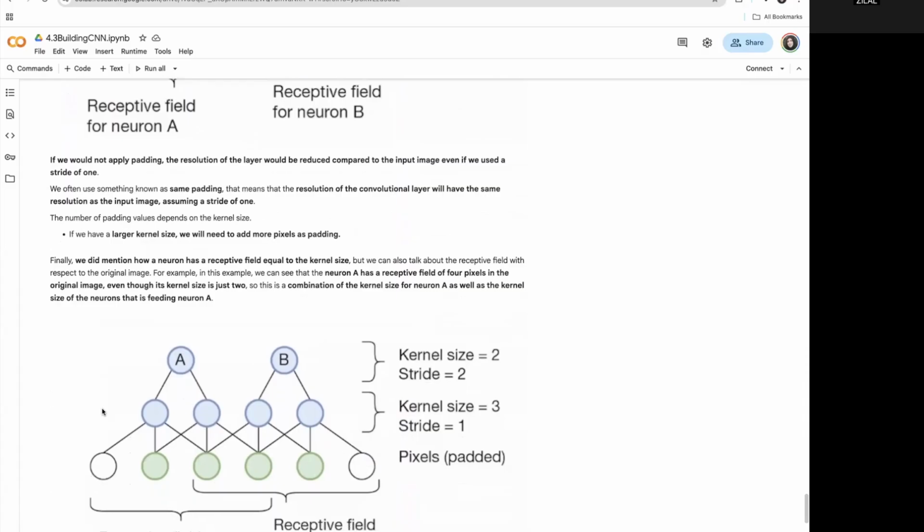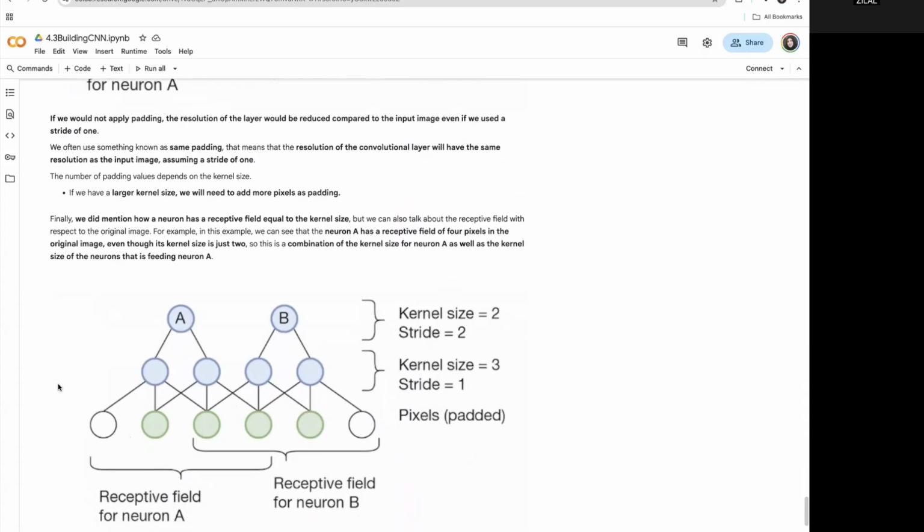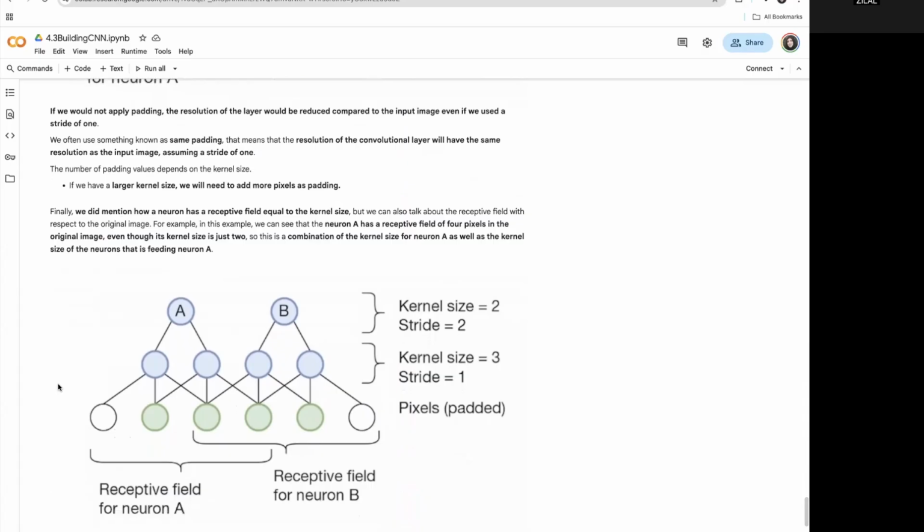We often use something known as same padding. That means that the convolutional layer will have the same resolution as the input image, assuming a stride of 1. The number of padding values depends on the kernel size. If we have a large kernel size, we will need to add more pixels as padding.